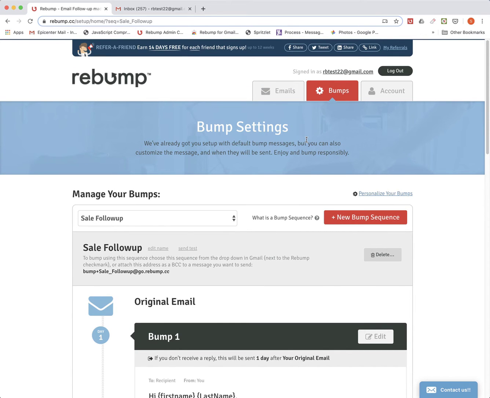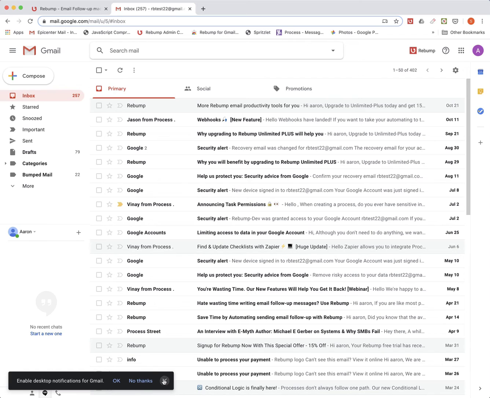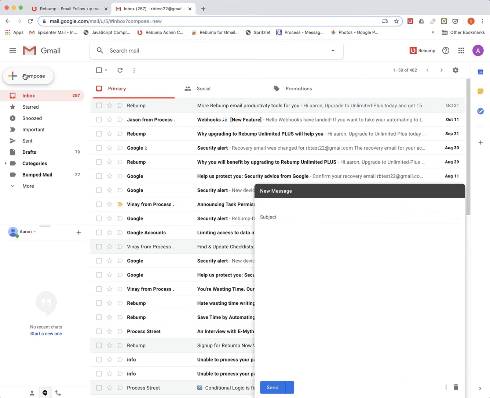So now we're going to take a look at how it actually sends a message in Gmail. So I would switch to my Gmail account, and I'm going to click on Compose, and as you can see, in the Compose window, there's a checkbox here for Rebump. When you click that, it adds a BCC address to your email, and that would allow Rebump to follow up on your thread to check if there's a reply.